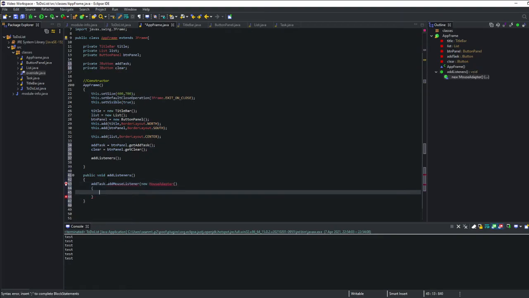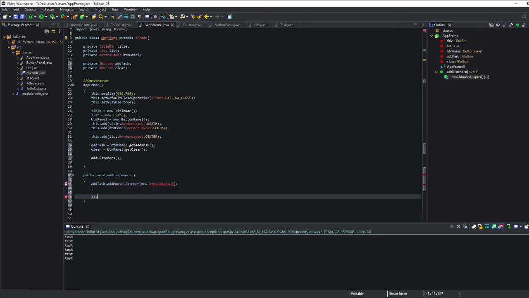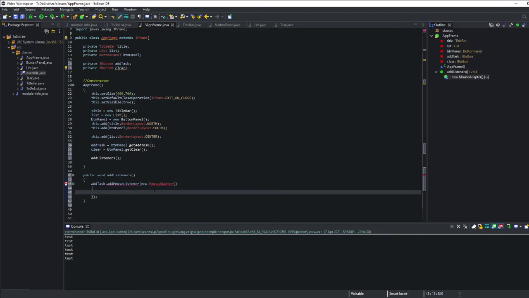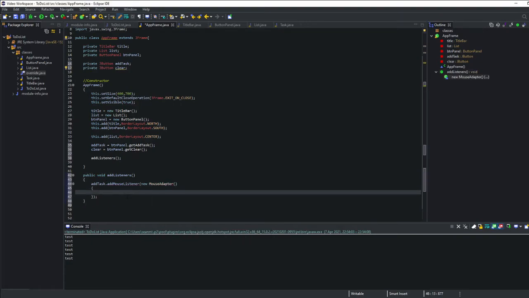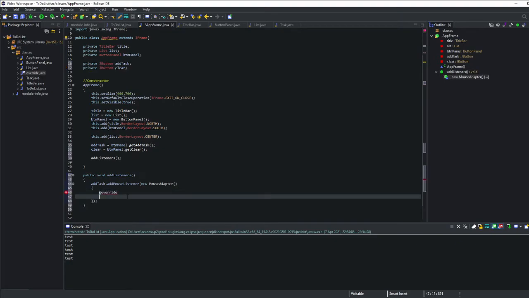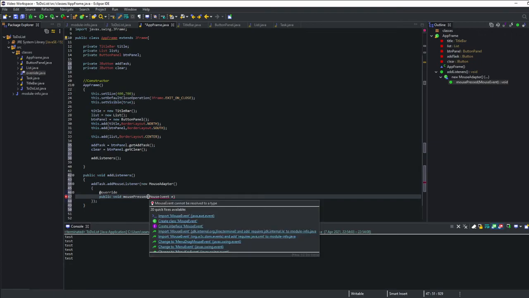Why was that being weird? This needs a bracket and a semicolon. I need to import this. Import. Okay, and override. Public void mousePressed, MouseEvent e. And I want to import MouseEvent probably. Yep.